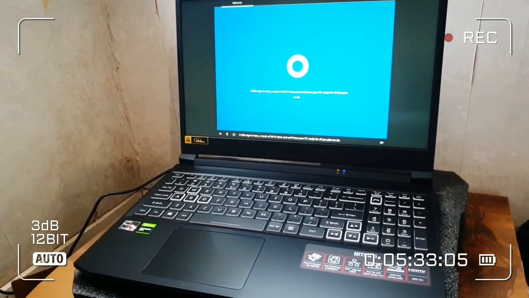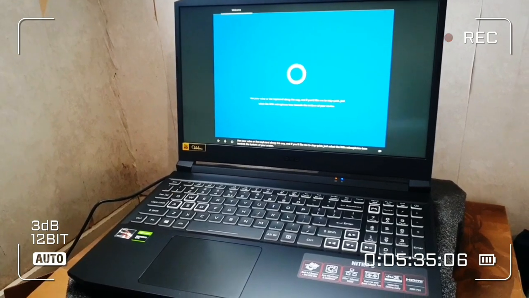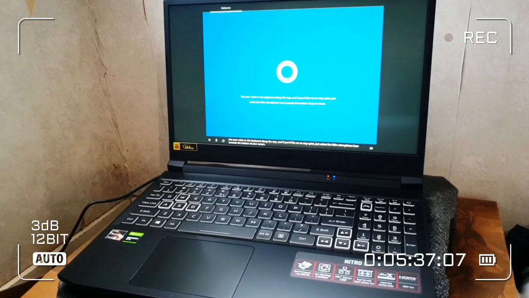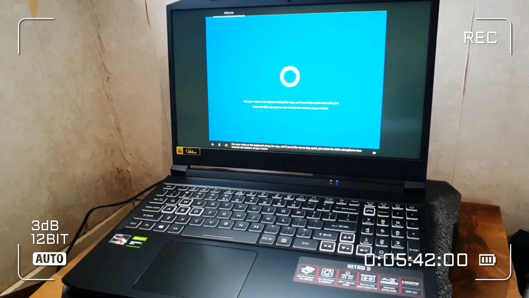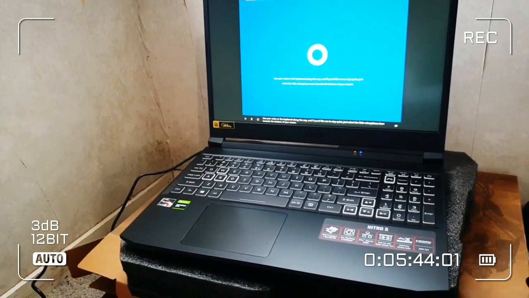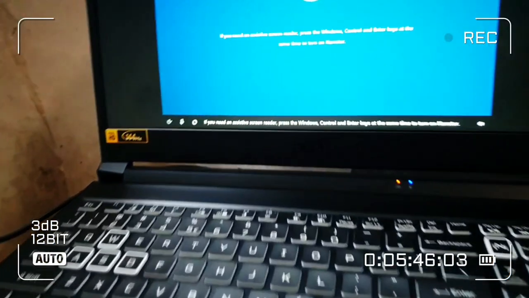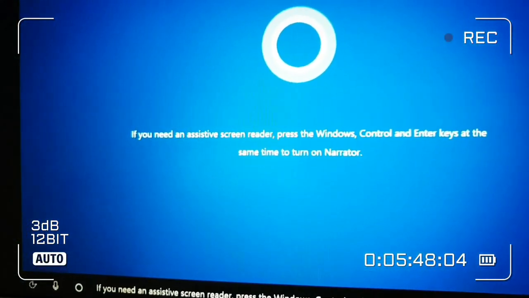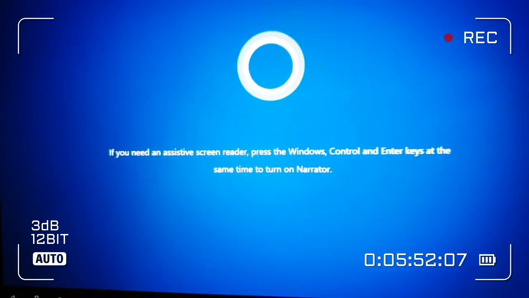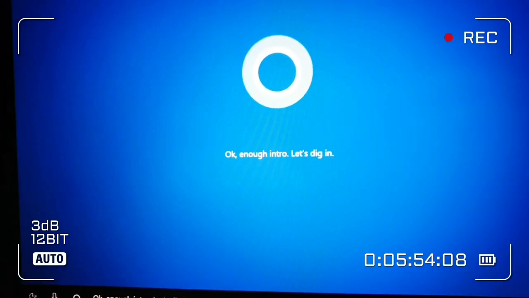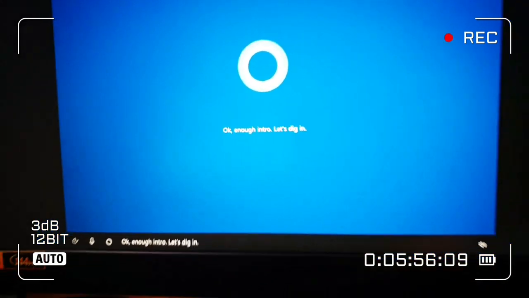Ready for all you plan to do. Use your voice or the keyboard along the way, and if you'd like me to stay quiet, just select the little microphone icon towards the bottom of your screen. If you need an assistive screen reader, press the Windows, Control and Enter keys at the same time to turn on narrator. Okay, enough intro. Let's dig in.